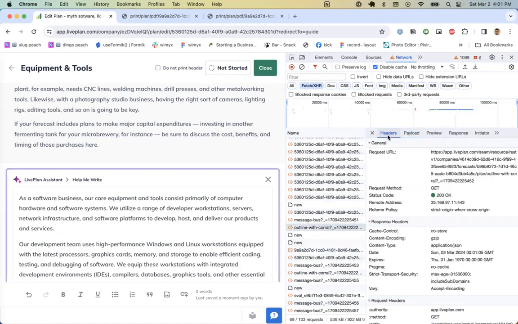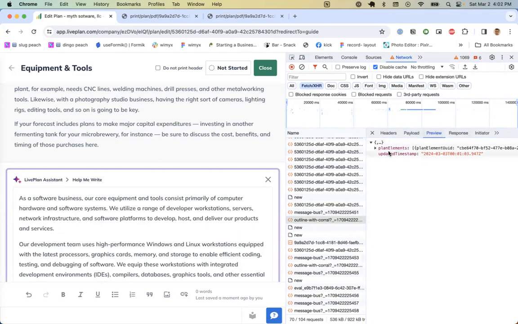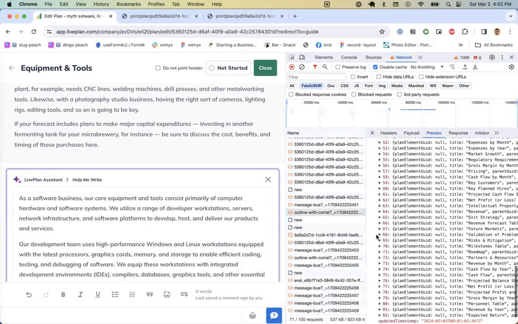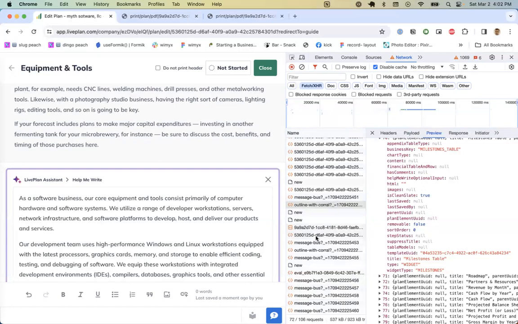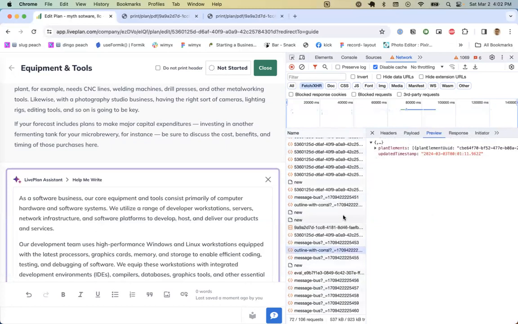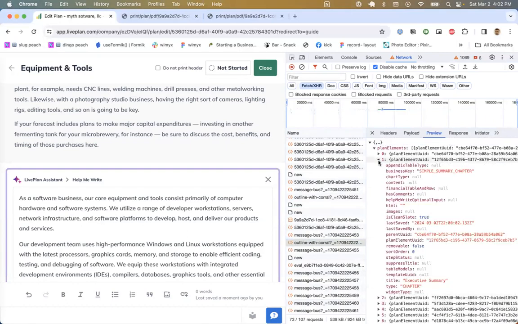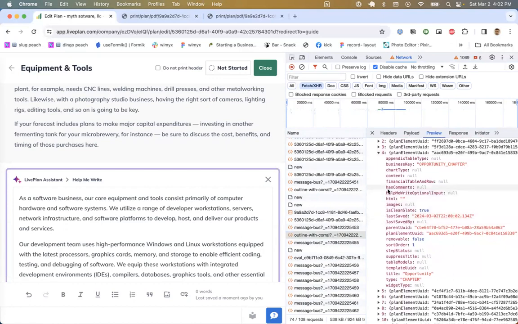Let's see. Outline with Coral. What was the payload here? It's just a random ID, plan elements, plan element UUID. So here we're seeing the way they structure their data. And then our updated timestamp, and then our plan elements all again. Let's find one that has a plan element parent. It's like a tree structure in that way, possibly just two levels, but removable, yes or no, suppress title. So these are all the options on it.